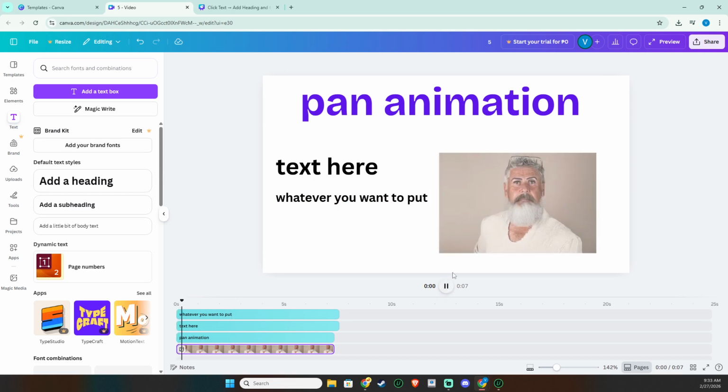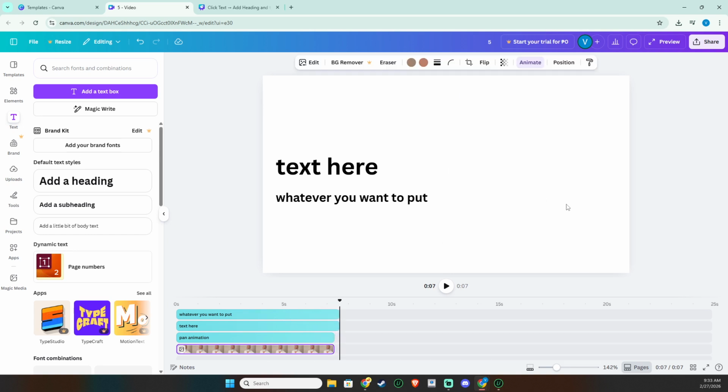That's all there is to it. Click the photo, press Animate, choose Pan, and pick your direction. With these simple choices, you can transform a still image into a smooth, professional-looking motion graphic in just a few seconds.